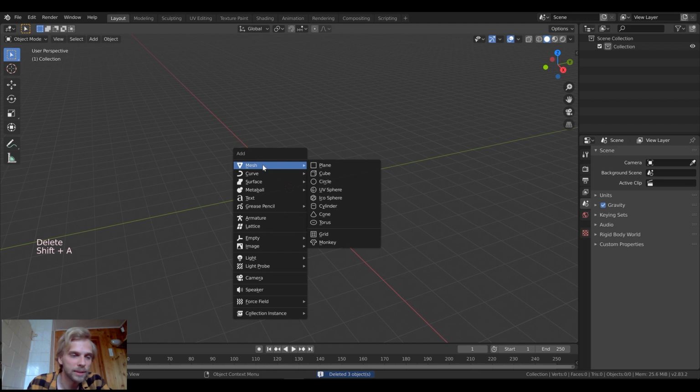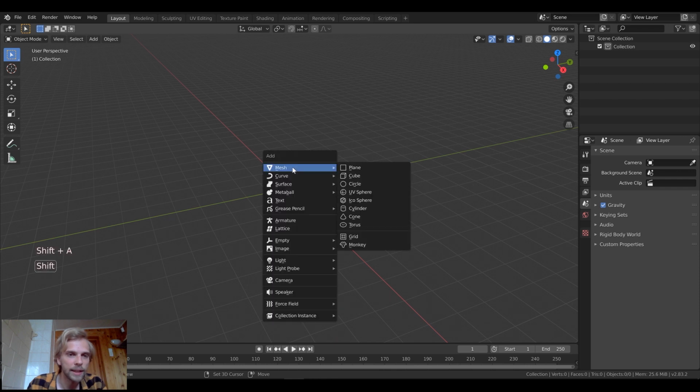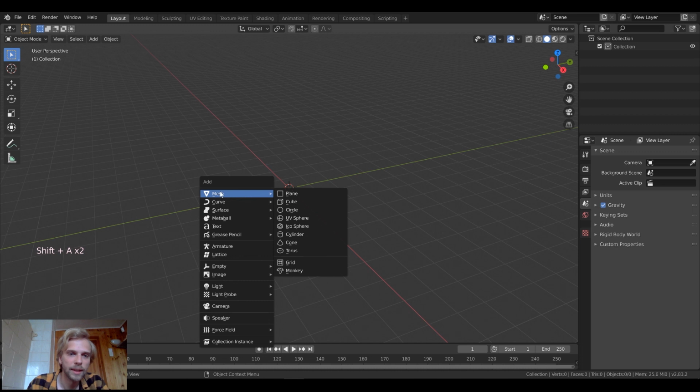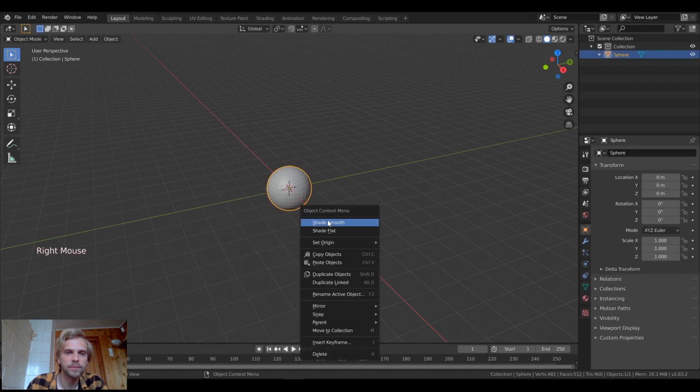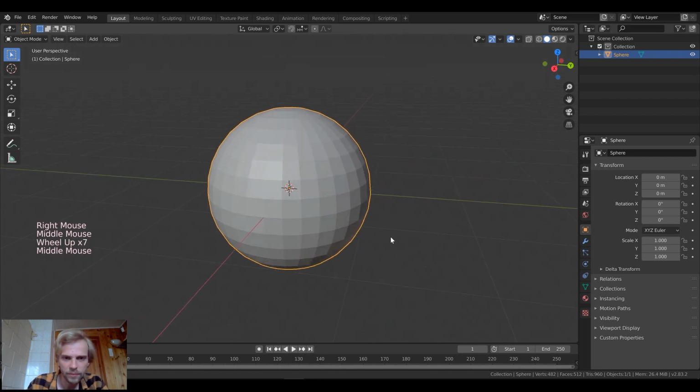Then I will create a new form here, a sphere, by clicking Shift A, going to Mesh and choosing UV sphere, like that. So just a sphere got plopped down right here.